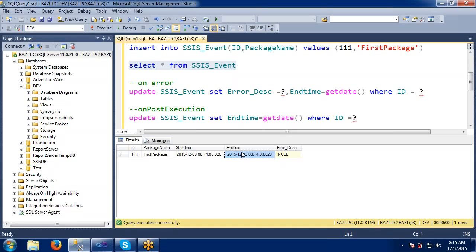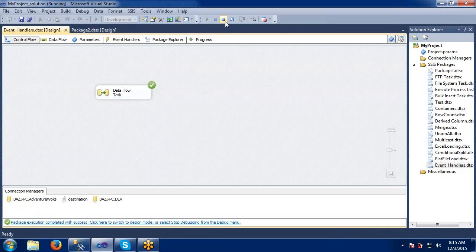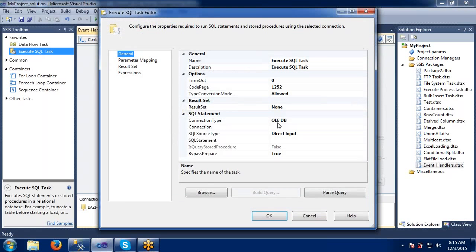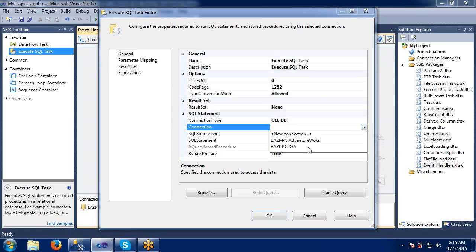So let's try with an error actually. For that, we intentionally want to cause some error in the package so that it will fail. What I will do is, let's take one more here. So I want to intentionally fail the package. How to fail? I think we have so many options.